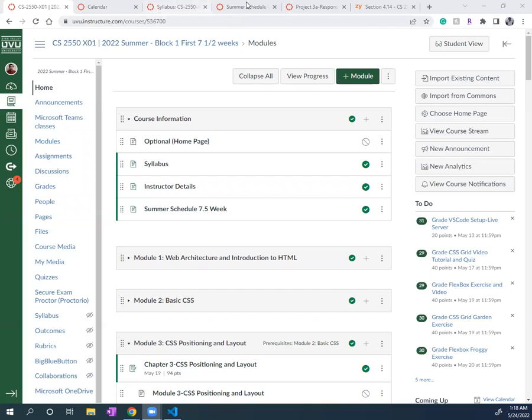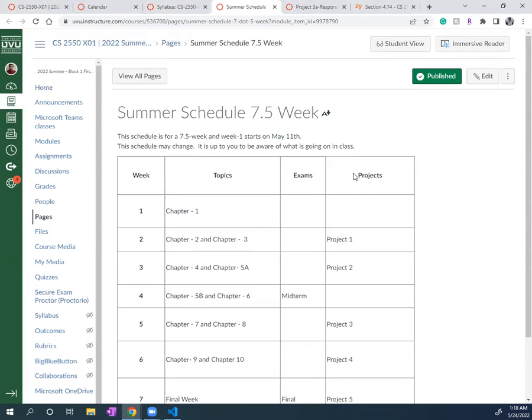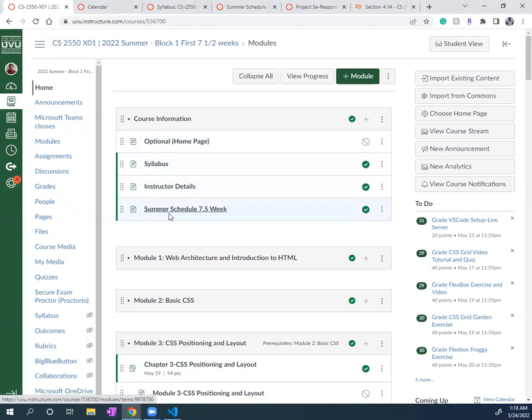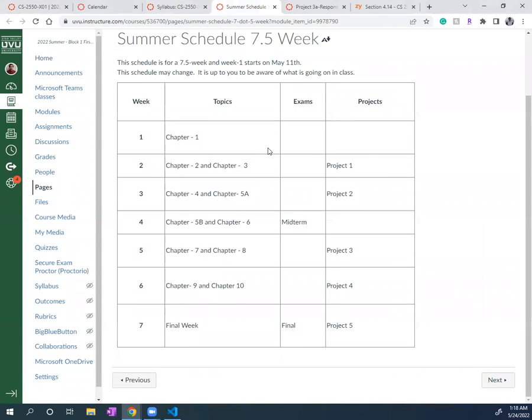Let me show you the summer schedule. I think I haven't put this link in the syllabus, but right now it is here. In the course description, you'll see the summer schedule. For the first week, we have done chapter 1. I think I have already done chapters 2 and 3 last week. And you have already submitted project 1 and it has already been graded.